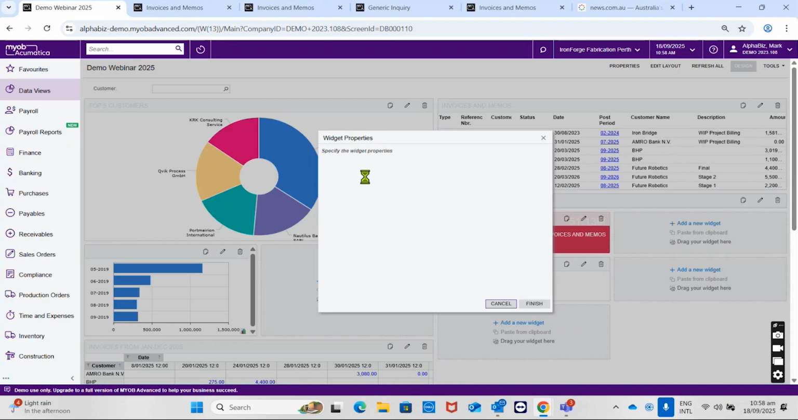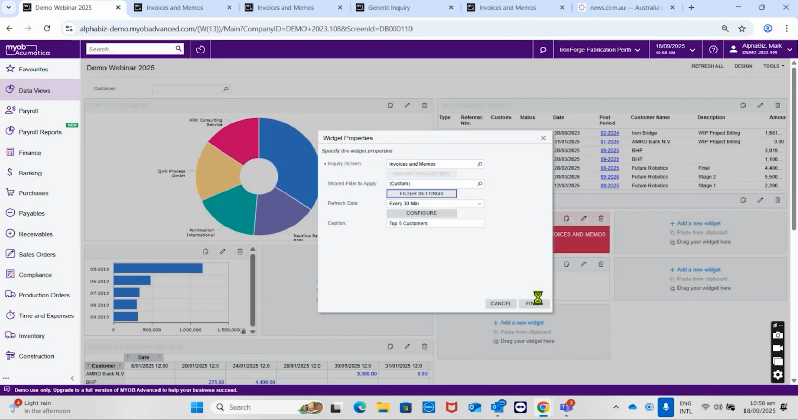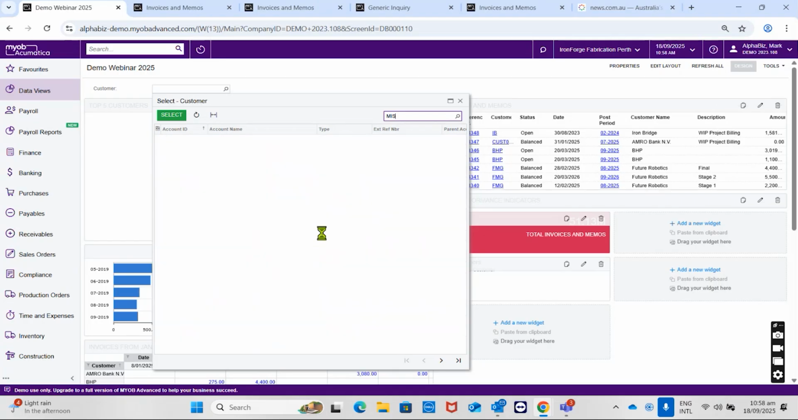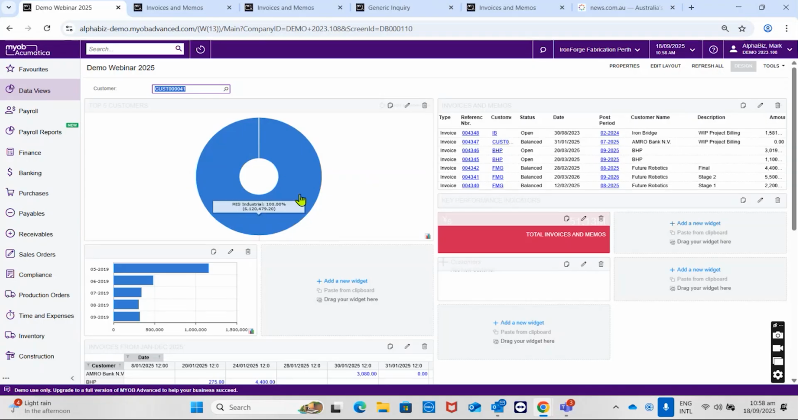And then here, you can define that parameter by clicking on the filter settings. Just click plus, and then customer equals, and then use parameter, which is the parameter that we just defined at the top. Once you tick that, you're going to need to define the value, and then just press OK, and then hit finish. And then, for example, I want to see all details only for MIS customer. That's going to automatically refresh the data here.